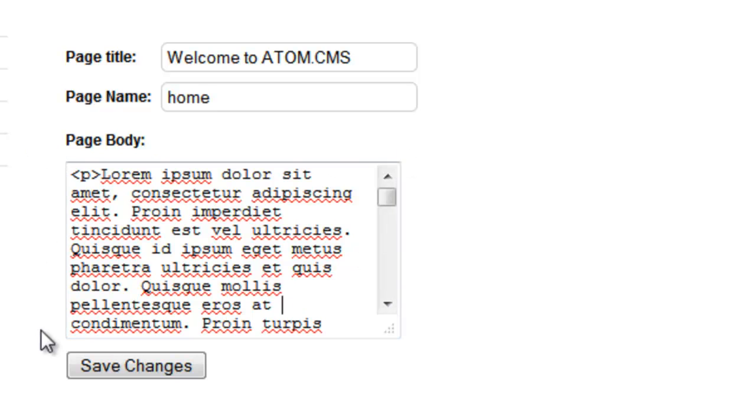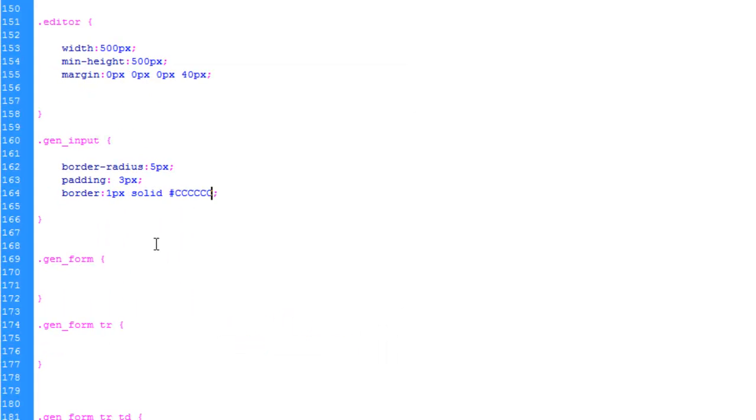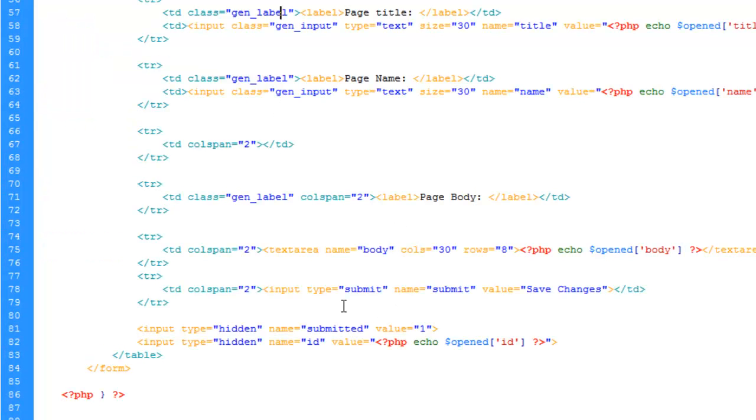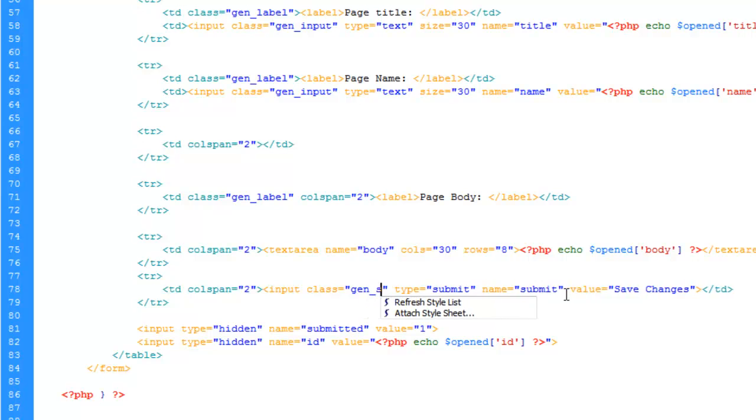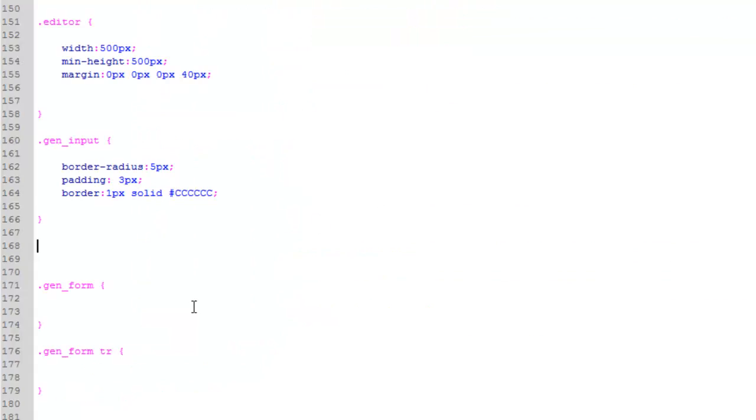so this doesn't look so generic. The only other thing we can do, which is really up to you if you want to do this, is mess with the submit button as well. Let's go ahead and go to pages, and we'll give the submit button a class. We'll call it gen submit. Save and upload that. Hop over to styles.